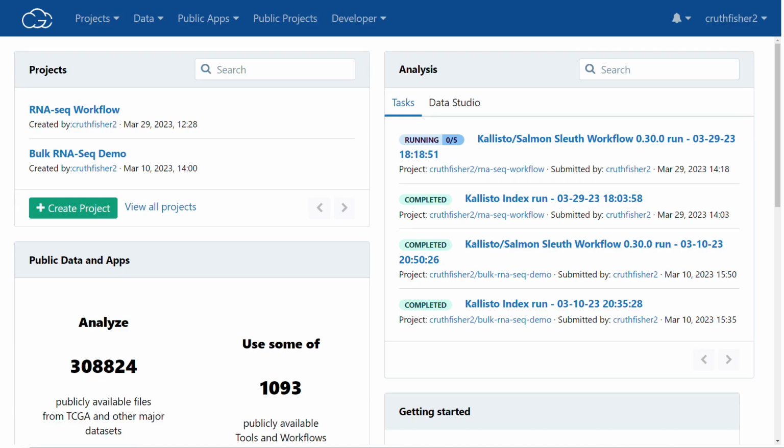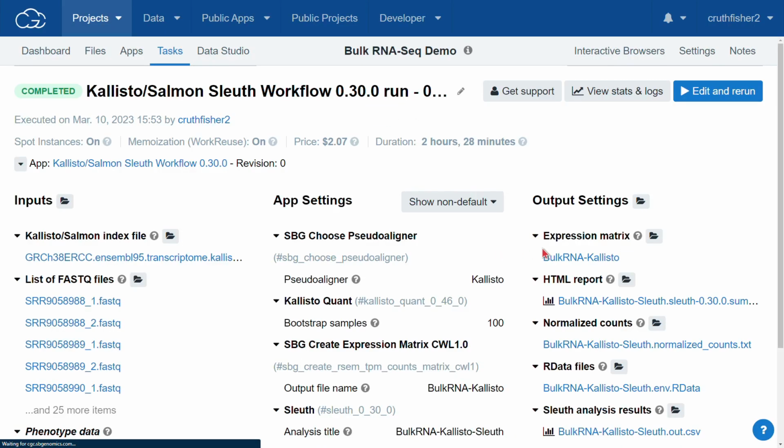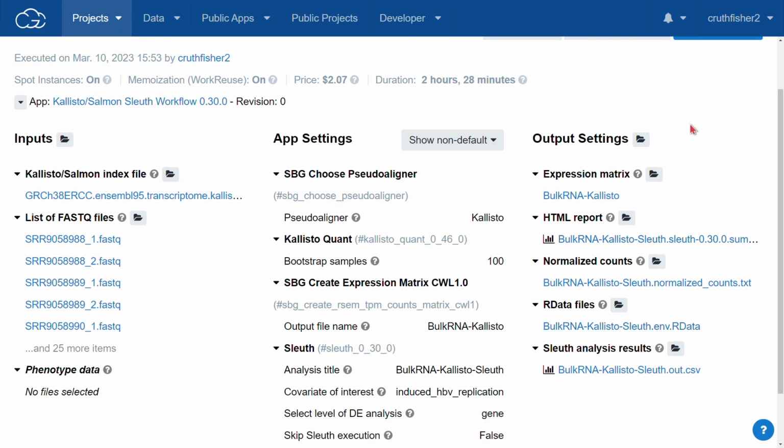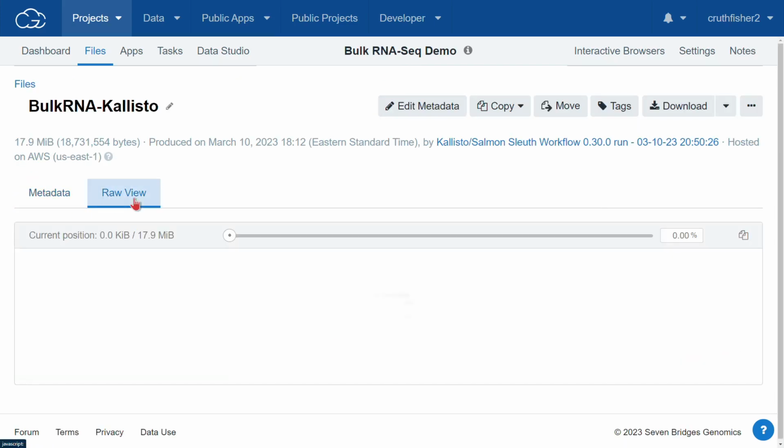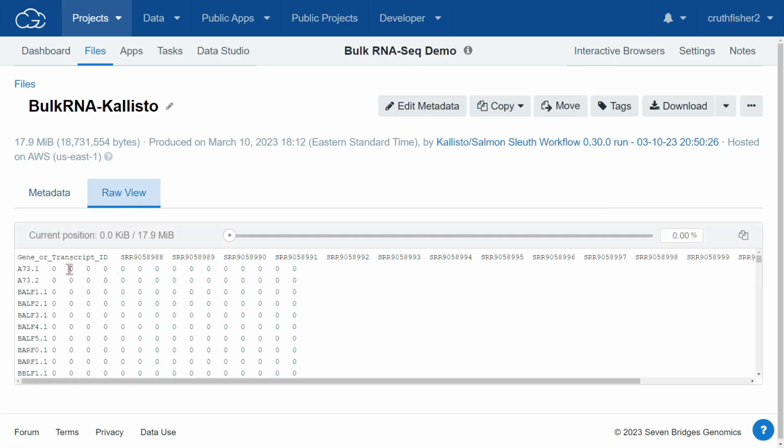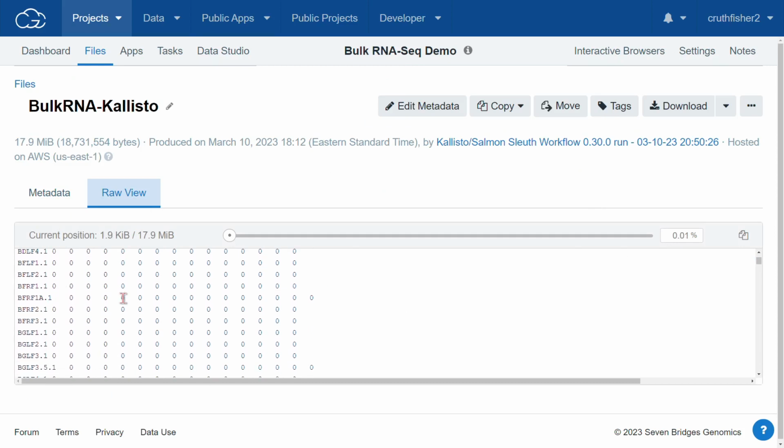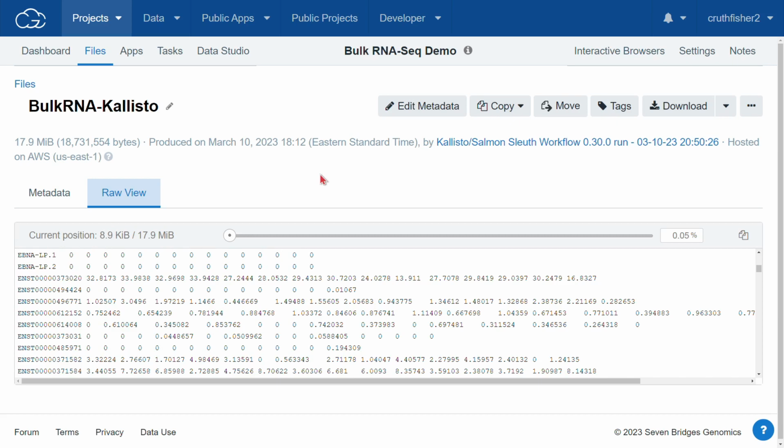Finally, I just want to show you what the output of a successful completed task is. Here's one that I ran earlier with all the same settings. And what we see here is we have our output files available now. There's an expression matrix that's just named bulk RNA Callisto. If we click on that and look at the raw view, we can see that that is just a counts matrix, which would be very familiar to you if you've done differential expression analysis before.